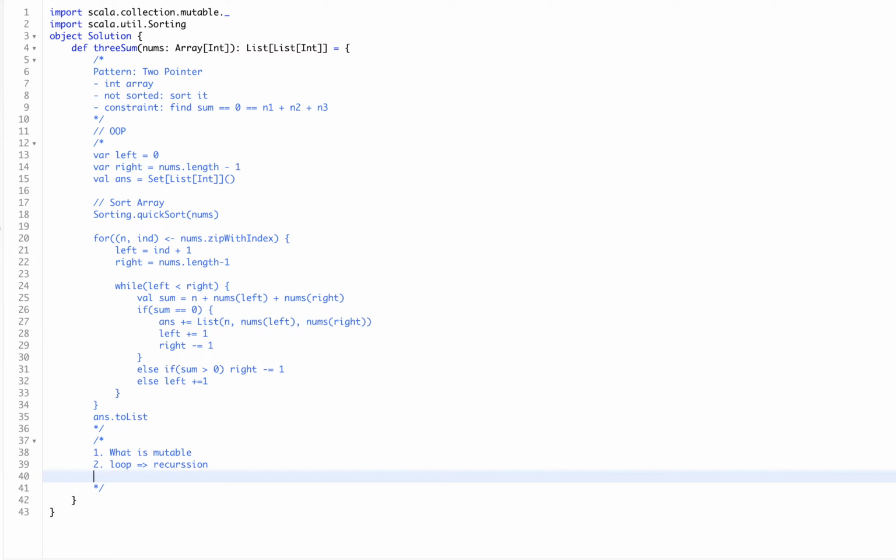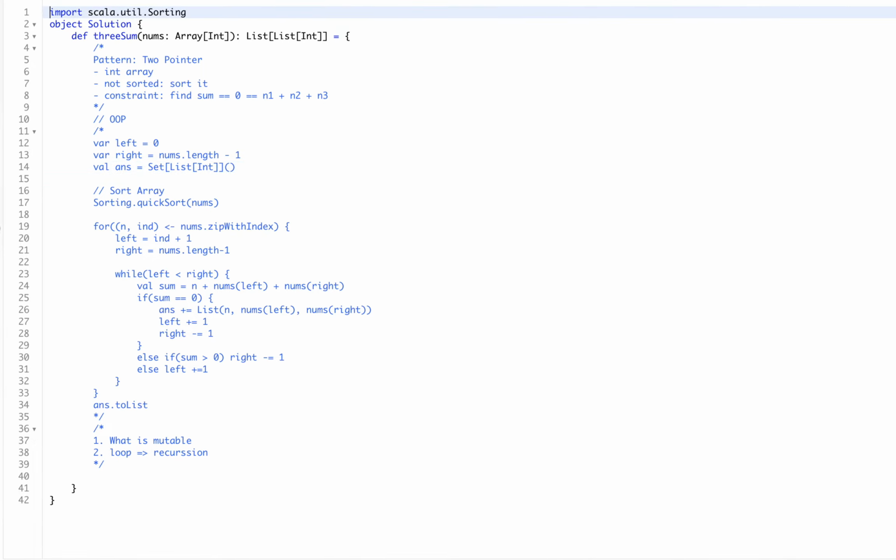And further, we can use some higher order function to make the code more clean, robust. So, okay, now in that case, I can see left pointer is changing, right is changing, answer is changing, but in FP, I won't use mutable. I will use now immutable. And for this, the first step I will say sorting.quicksort, and I will sort it.